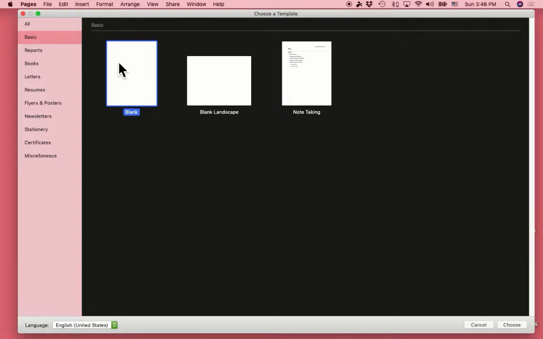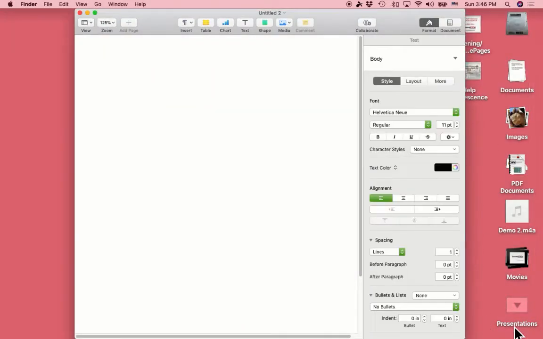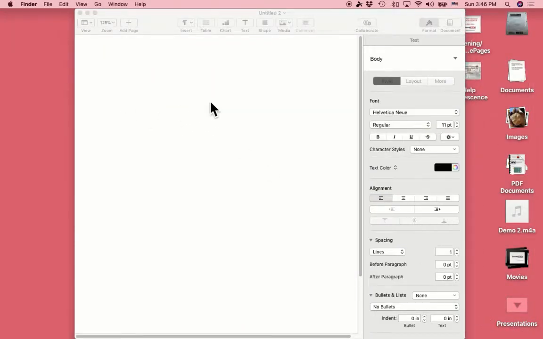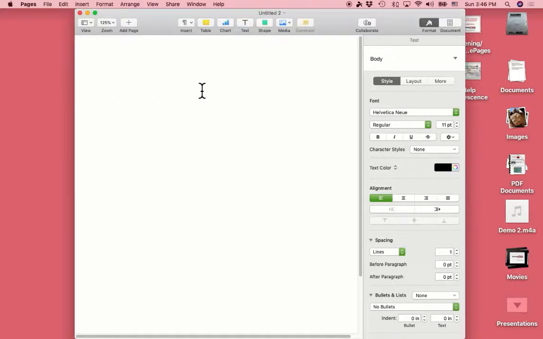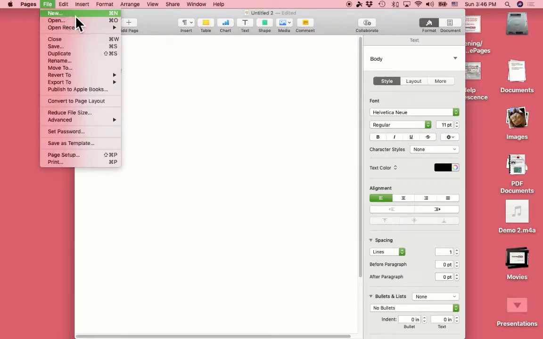Now, I just clicked on it once. If I clicked on it twice, the blank document would have opened, but right now I'm going down to the lower right hand corner, and I'm going to say Choose. So here is my blank document, and you can see my cursor, so I'm just going to write something in there. So we have some text, and we're going to go back to File.